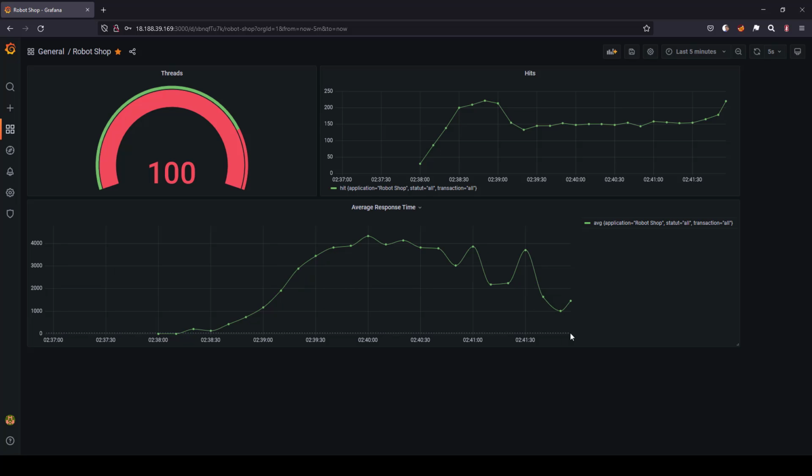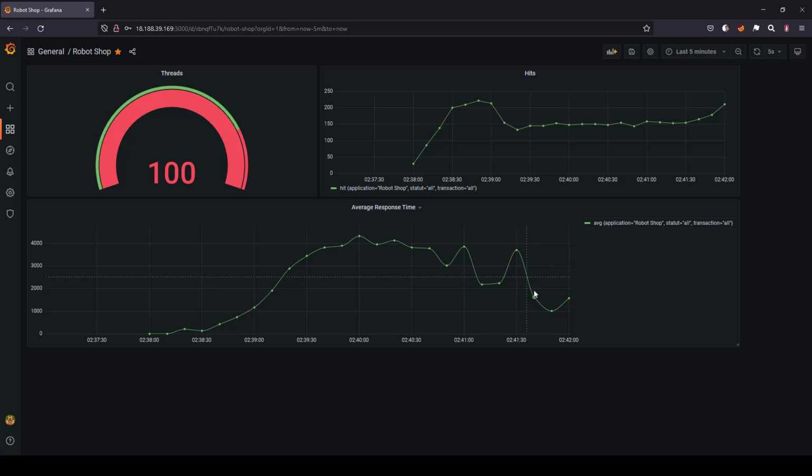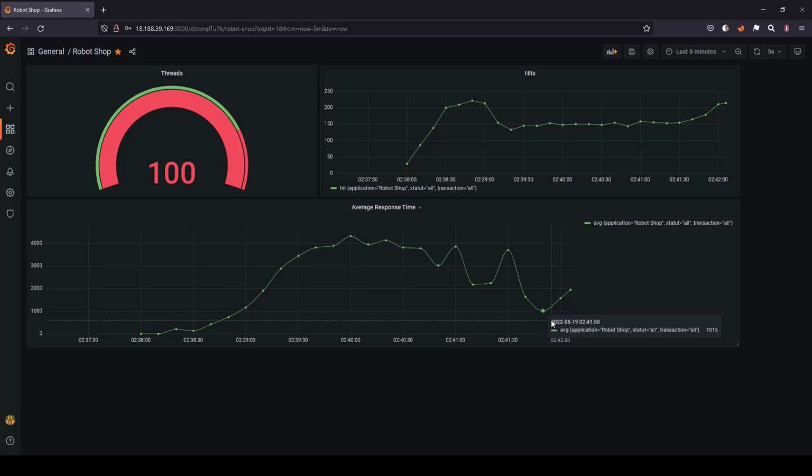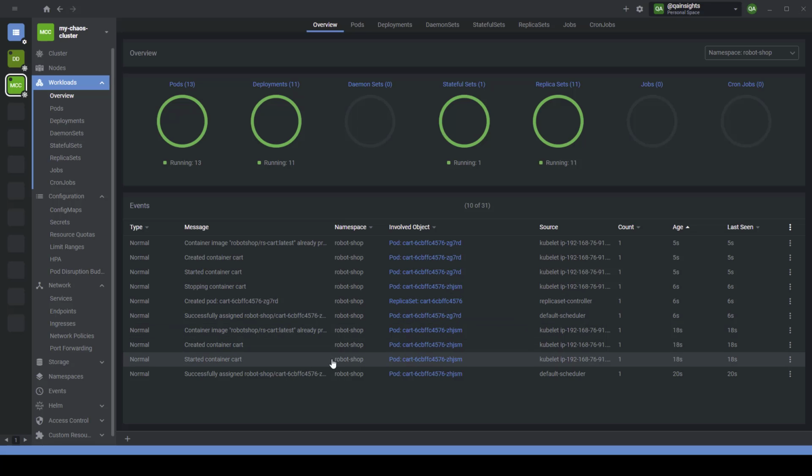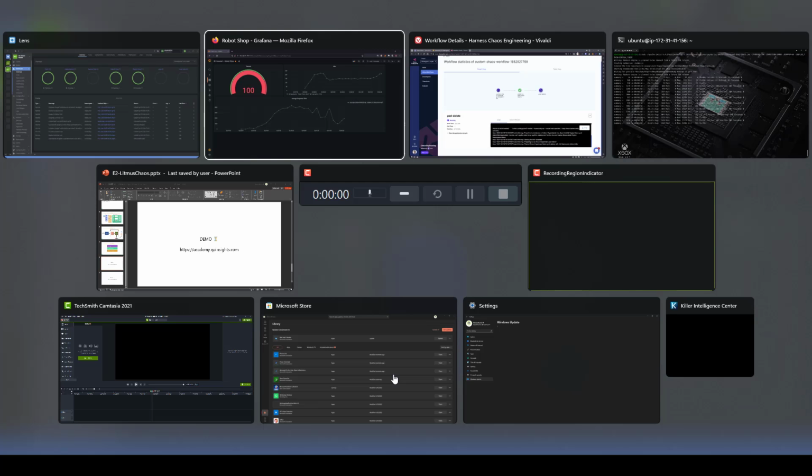So whenever you see something here, it might have already happened, but it will take some time to reflect here. As I mentioned, see, there's a drop here. There is a drop in the response time. And let us wait. Now the pod delete is done.